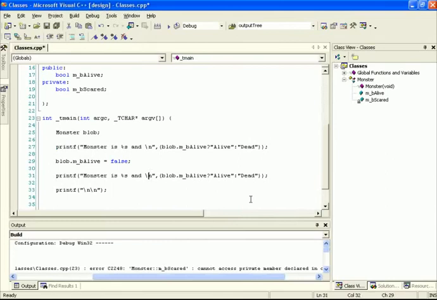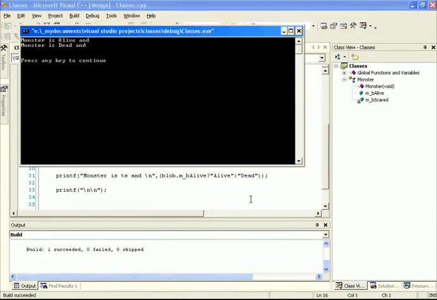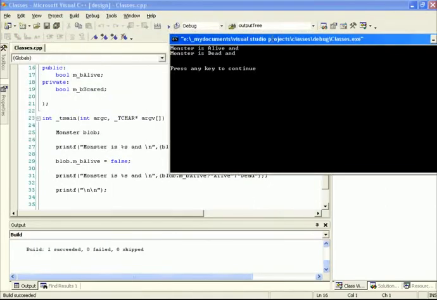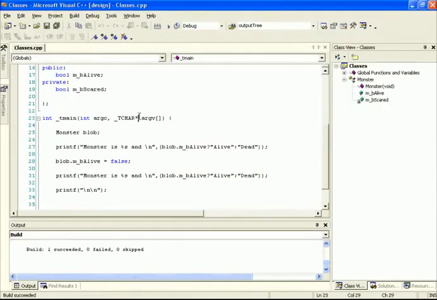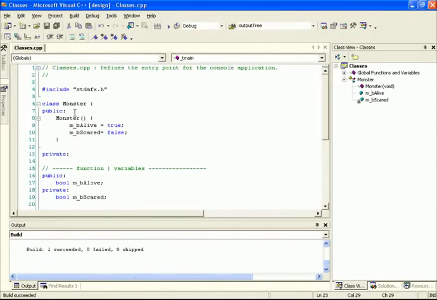Okay, Control F5, run our program, and we see at the very beginning the monster is alive, then we've toggled it to be false, so then the monster is dead. By default, whenever we created our program, our monster was set to be alive because in our member variables here, we set them to be true.